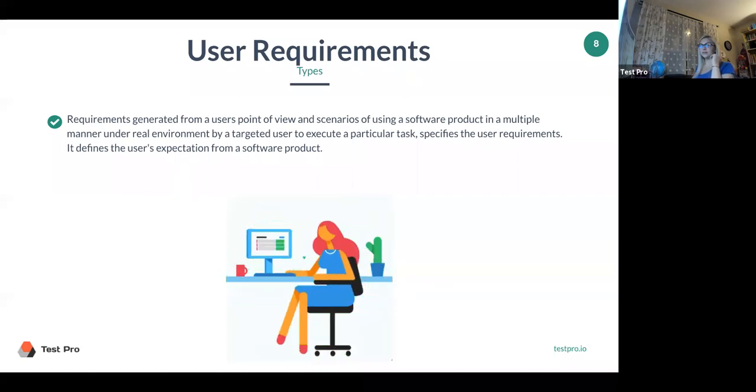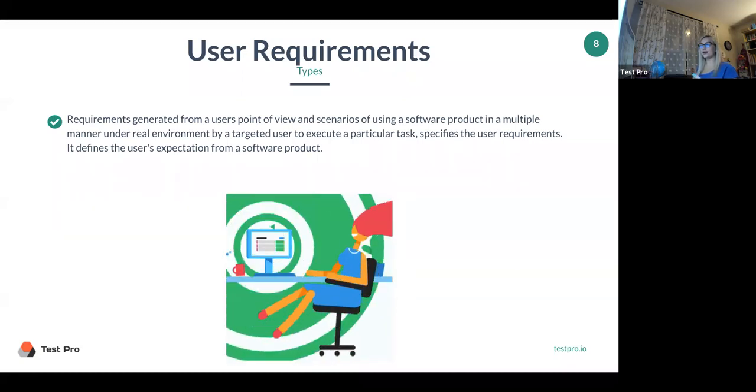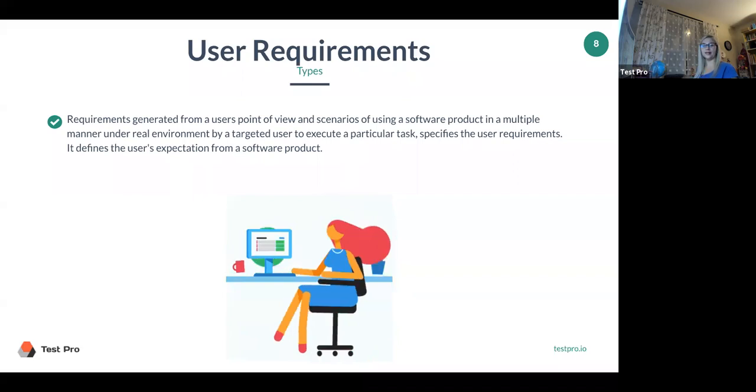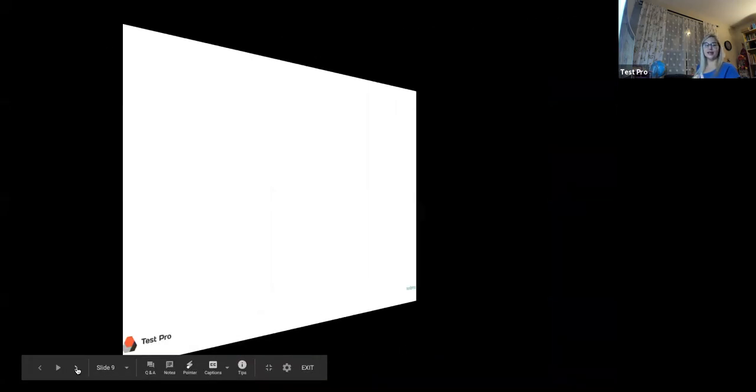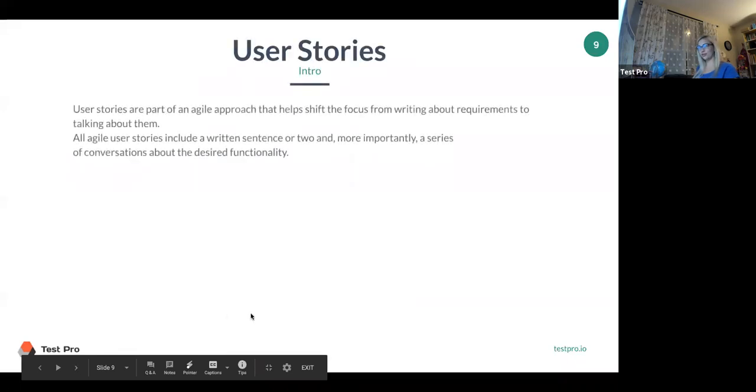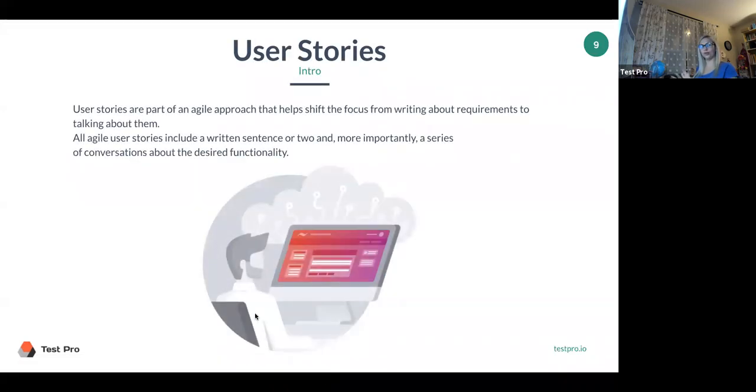And the next one, which obviously comes from user requirements, is user stories. Sometimes I know it's super confusing, but once we go to the practical part in Jira, everything will be easy. So what is a user story? First, yeah, that's a super popular question in interviews.